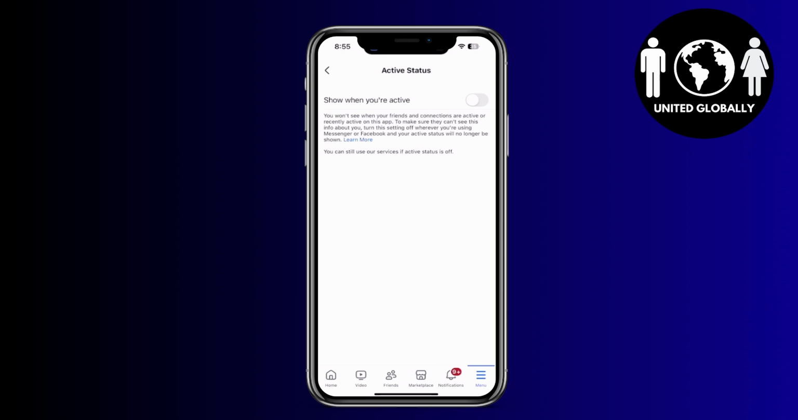Now you have the option to turn it off or turn it on, but if you want to turn it on to let your friends and connections know that you are active, just toggle it on. It should turn blue, and that's how you know it is on. Any friends, connections or followers that you have will currently see that you're active on the profile, so it'll let them know when they can message you or when not to message you. It basically lets them know that you're active on Facebook.